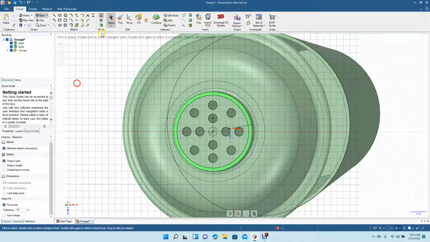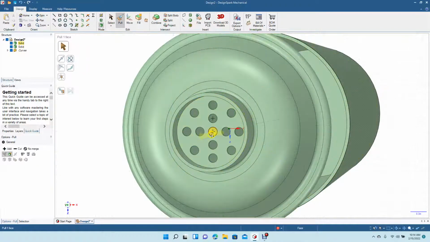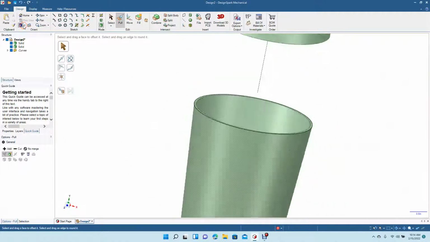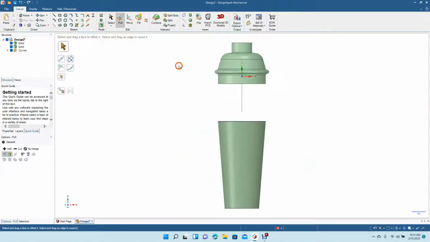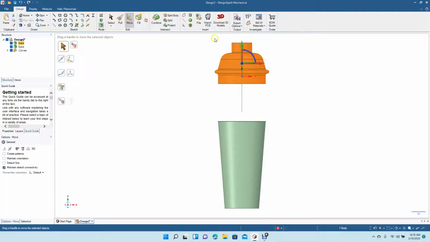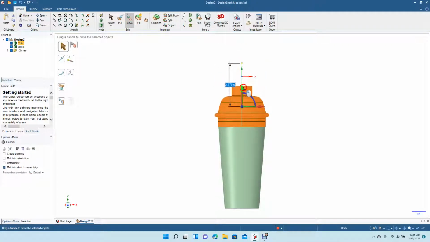And we're going to spin, we're going to grab pull, and we're going to pull this back. Okay, let's go to view, let's change this to top view. Okay, this is our tumbler. Let's go ahead and select this piece here. Let's go to move, grab the green arrow, and move this down. That's going to basically fit there.